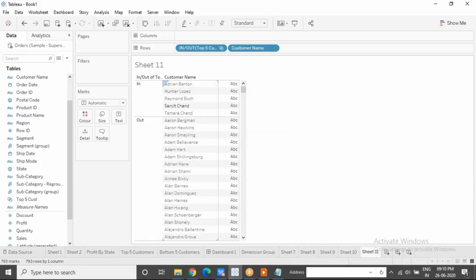From time to time, whenever you open this report, this worksheet or this workbook, Tableau will check the database for the latest top 5 and show you the latest top 5 automatically. So if, for example, Tamara Chand is no longer in the top 5 list, he will be automatically taken out, and whoever is in the top 5 will come up here. That is how a set is different from a group.